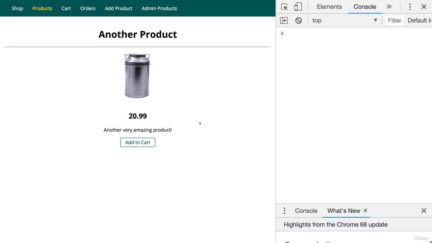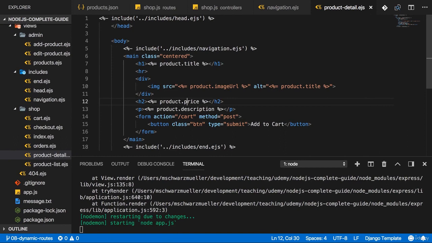You now learned how you can display product information by getting that information out of the URL. Now we have a similar problem for adding a product to the cart. We got that add to cart button, but in the end, when posting our data, we also want to know which product to add to the cart.